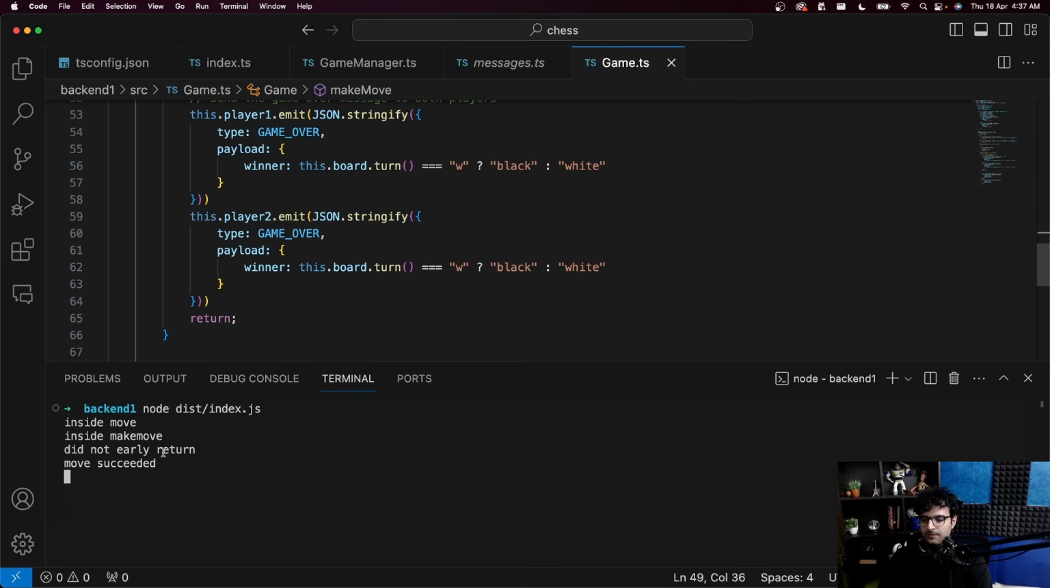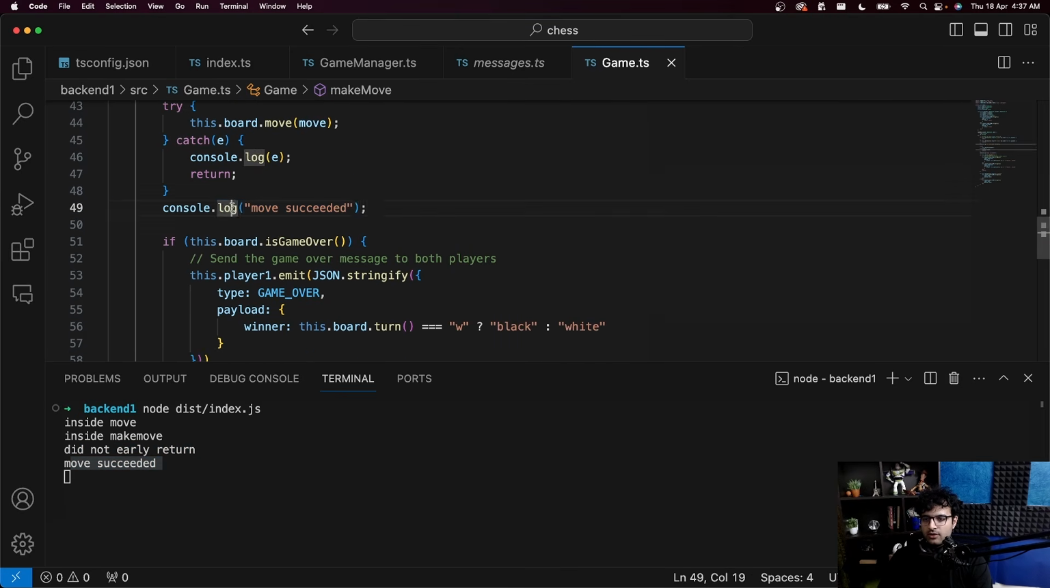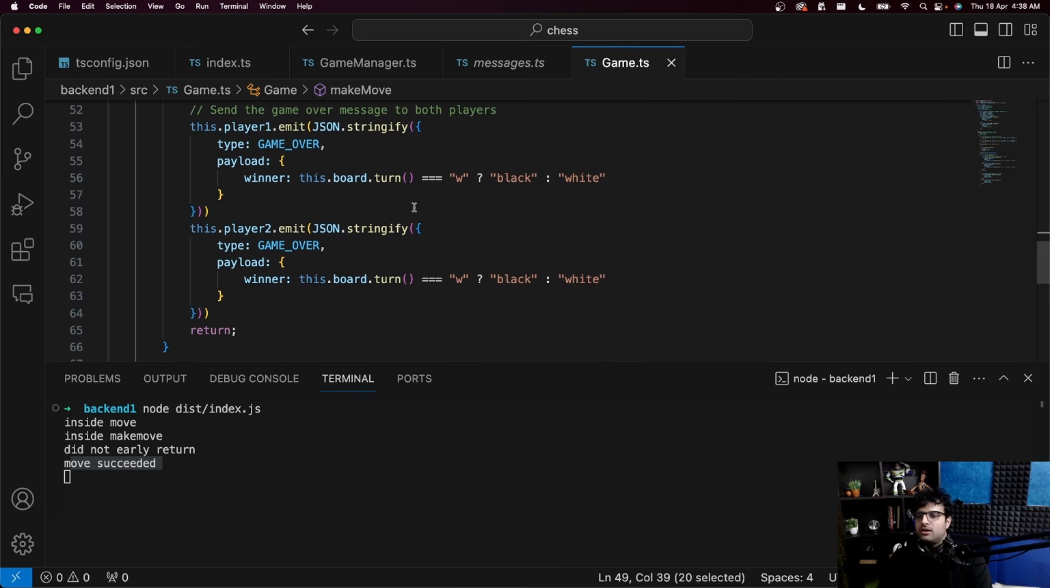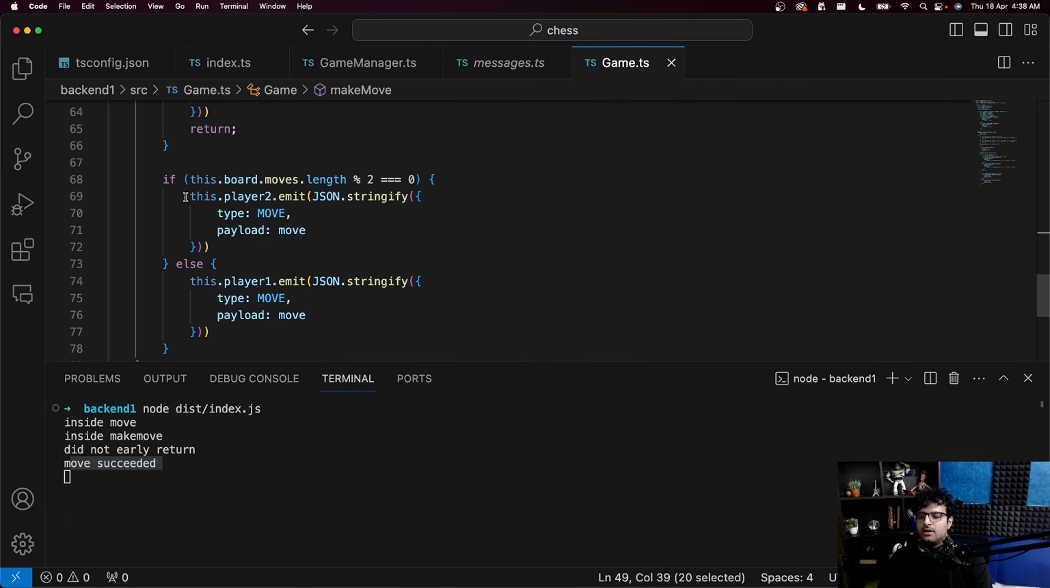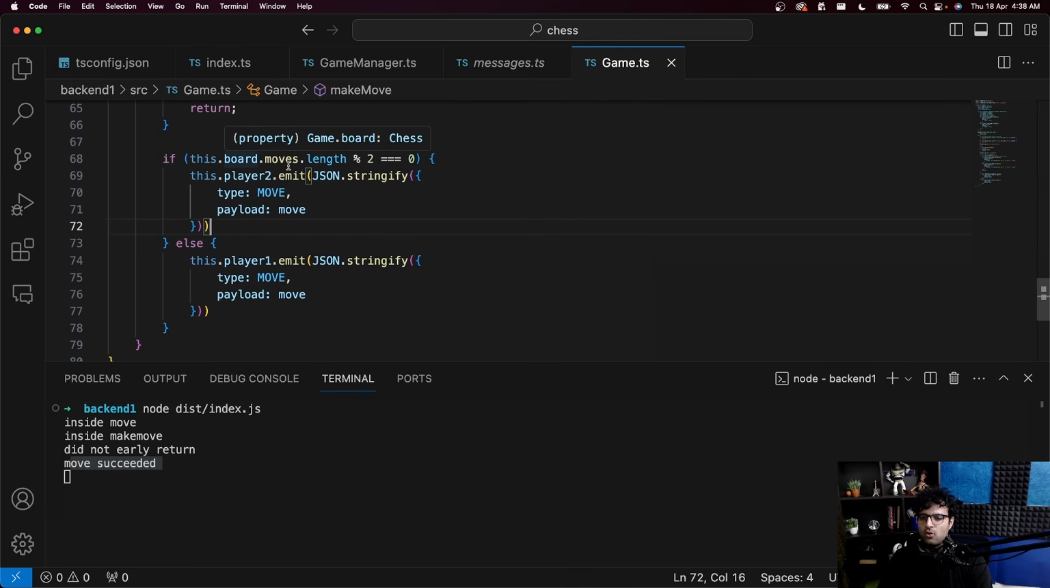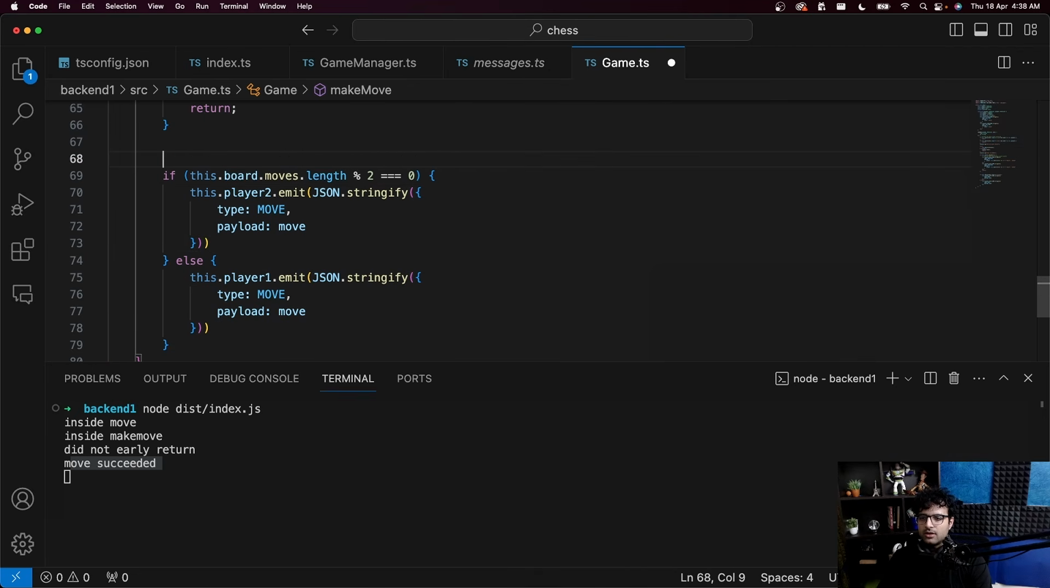Let's look at the server. Did not early return, move succeeded. The control reached here. The control reached here. Why did player 2 not receive? If this.board.moves.length % 2 is equal to 0, then this, okay, let's do a log here.